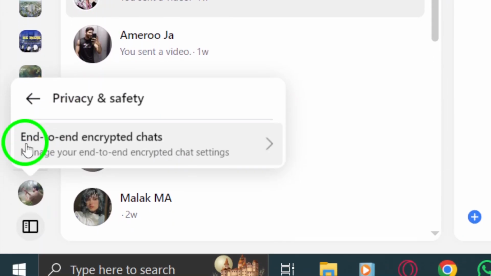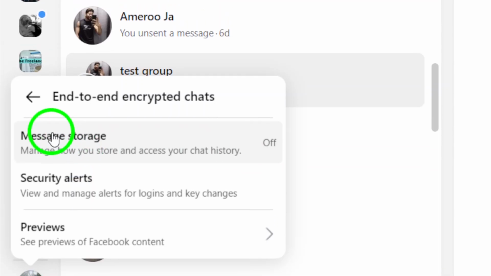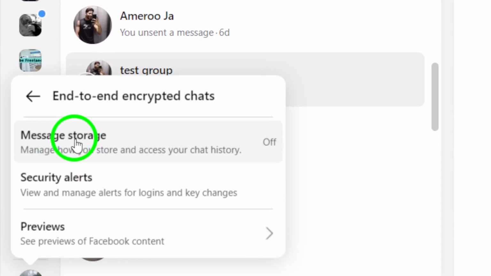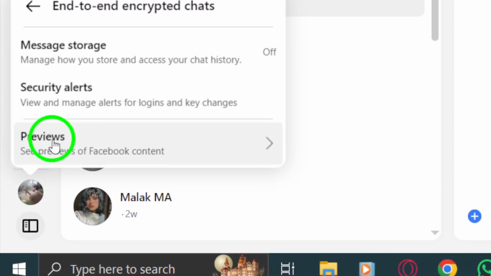Now that you're in the Privacy and Safety section, find the option labeled End-to-End Encrypted Chats. Click on this to proceed to the next step. This feature ensures that your messages are encrypted, providing an extra layer of security.